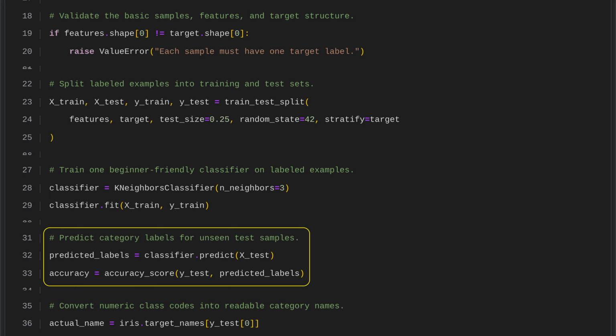The trained classifier predicts labels for the test data. Then its predictions are compared with the true test labels. The resulting accuracy score shows how often the model is correct on unseen data.